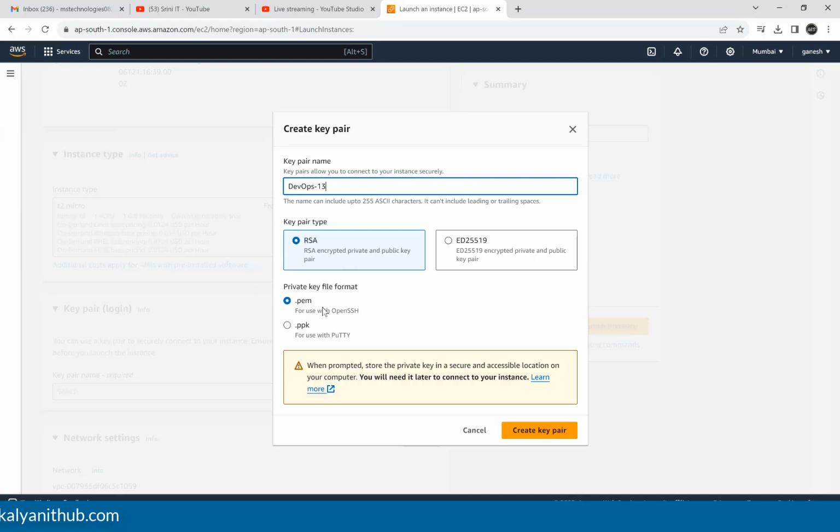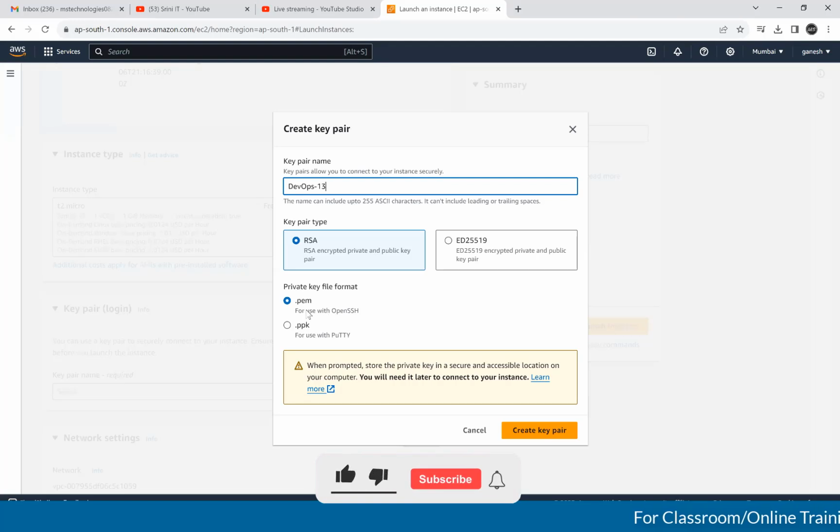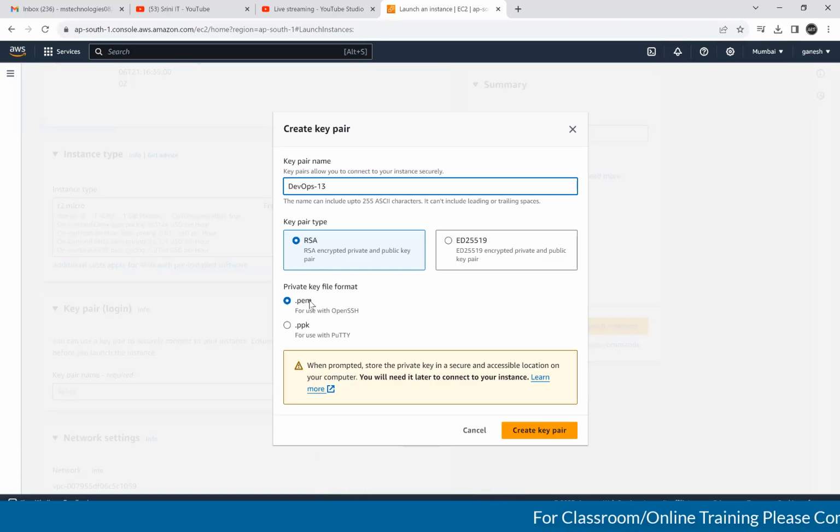Now keep these defaults only. Here .pem is there, .ppk is there. Guys, you select this .ppk if you want to connect to the Linux virtual machine using the PuTTY client, then you need this .ppk. If you want to connect with the Linux virtual machine using Git Bash or MobaXterm or any other tools, then you need to use this .pem file only. Keep whatever we have by default, guys, don't change anything. Later when you are going to connect through PuTTY, at that time we can create one .ppk file from the .pem file, guys.